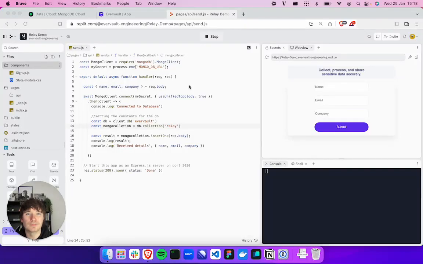Hey, how's it going? My name is Mikey and I'm an encryption architect here at Evervault, and today I'm going to show you how easy it is to set up a relay via the Evervault dashboard.